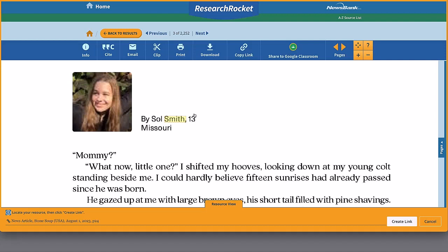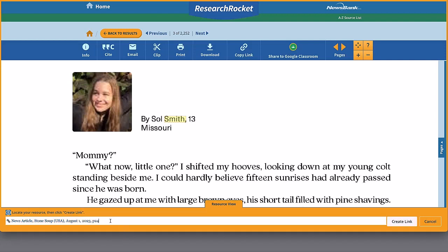Now in this case I want to actually create a link. So if you look at the bottom of the page in the lower left hand corner, you'll notice that the LTI tool is recommending a suggested title for this article. If I like this title, I can simply click on the Create Link button. However, if I'd like to edit the title to remove some information that I don't really care about, like the page number, for example, I can click on it and make the change, and then click on the Create Link button.